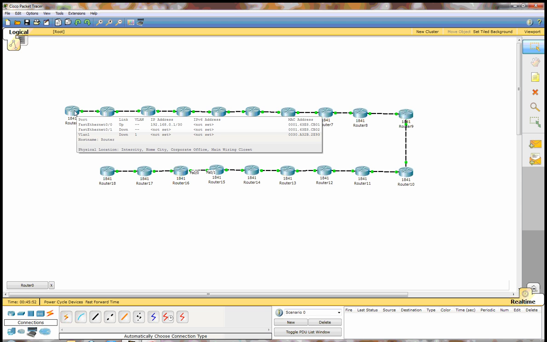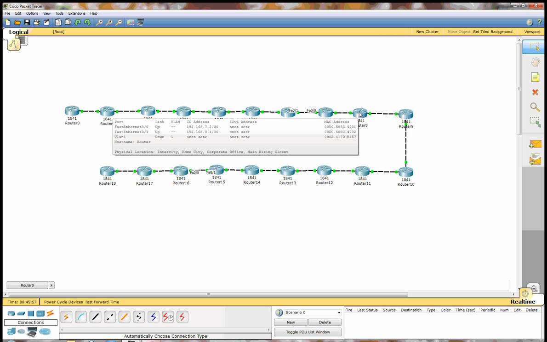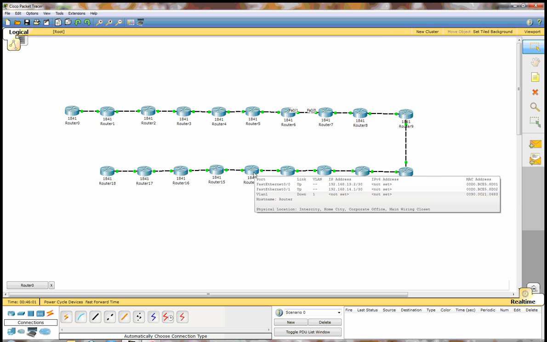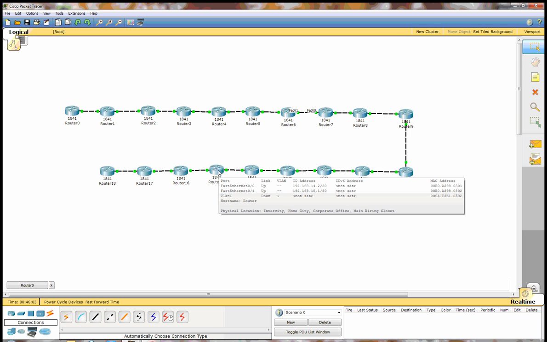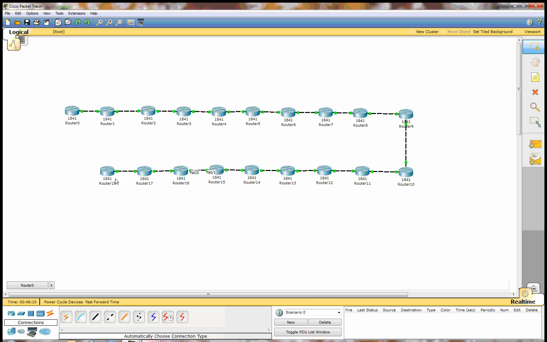If you count the hops, 1, 2, 3, 4, 5, 6, 7, 8, 9, 10, 11, 12, 13, 14, 15. And then after this last network, it would be 16 hops. So these are going to die off.